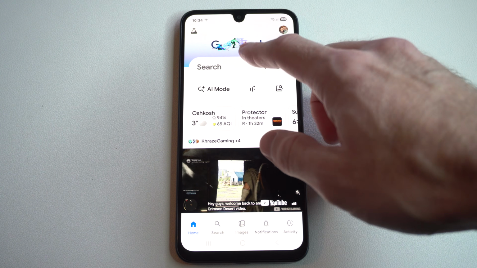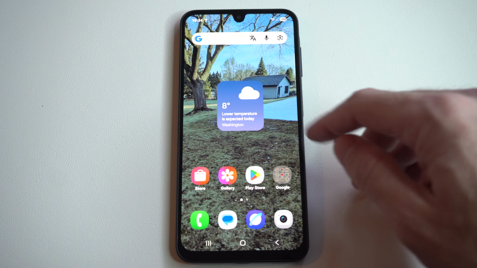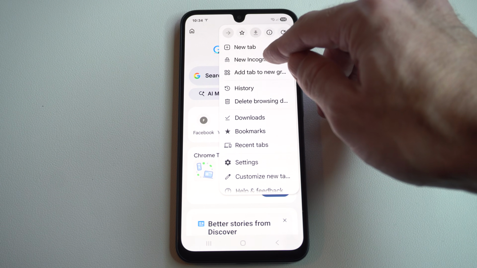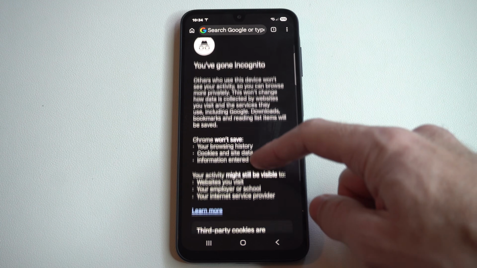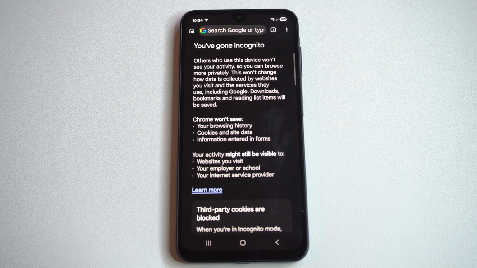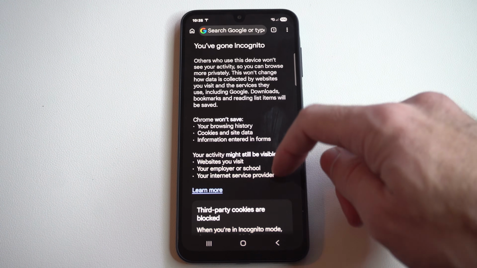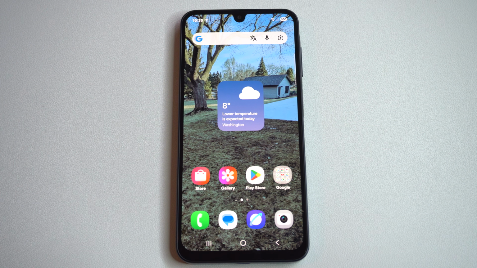Then also, if you are using Google Chrome, you might want to be aware of the private browsing or incognito mode. So go to the top right, go to this. Now when you turn on incognito mode, it's not going to save the search history in your browser. And it's not going to have any kind of site data or cookies. So you might want to look at this as an option too if you want to do some sort of private browsing.